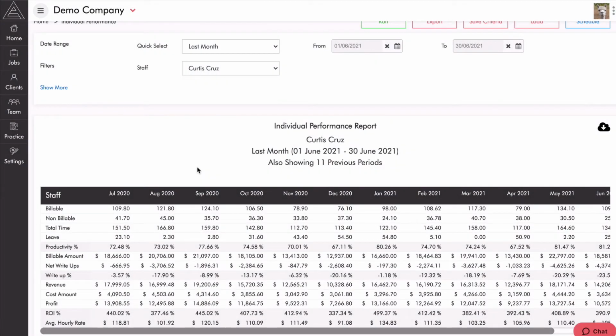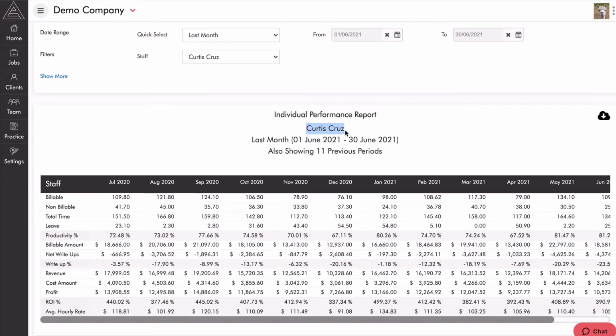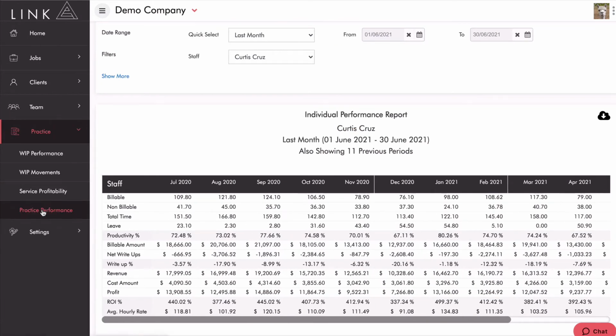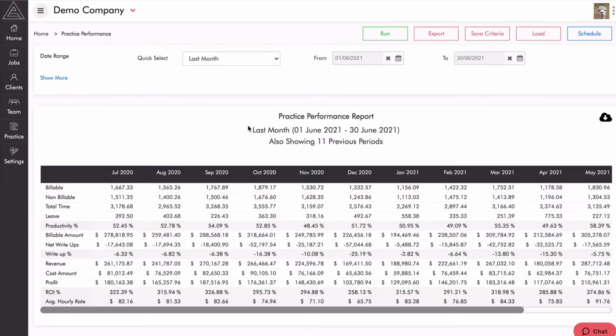So the next report we're going to look at is the practice performance report. The practice performance report is exactly like what we're looking at right now, but rather than looking at a particular staff member, it's going to show your whole practice in one report. So let's jump into it and you'll see what I mean. I'm just going to run for last month, and that will also show me the 11 previous periods. We're going to see a full year here. So this is our practice's performance over 12 months.